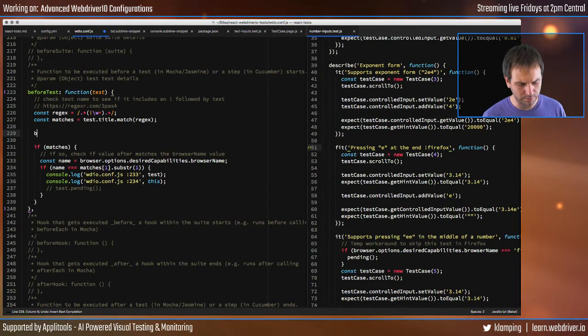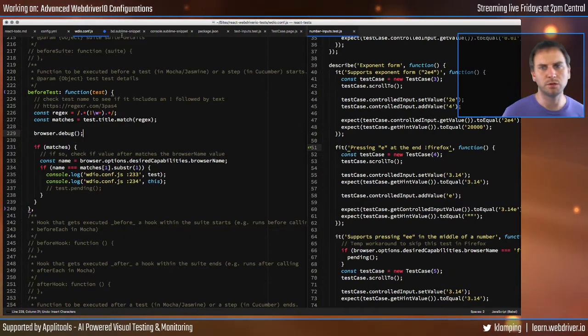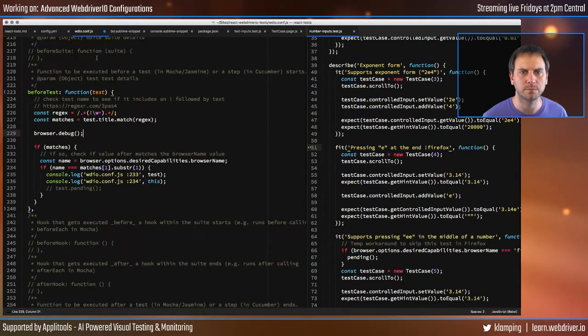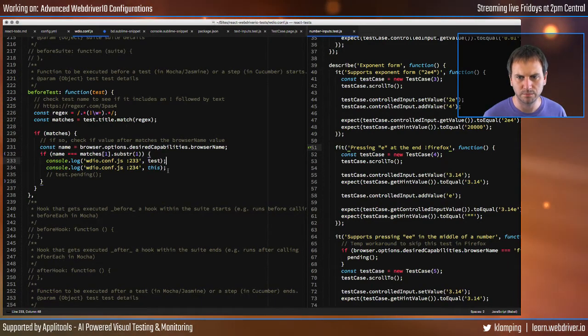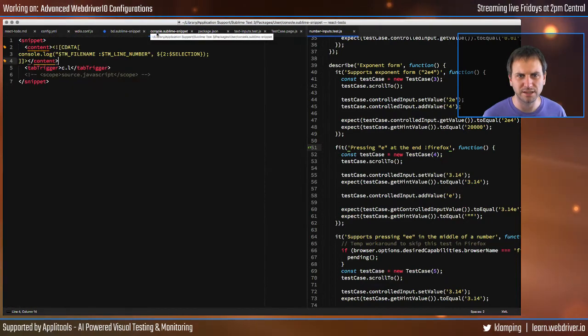Debug. Oh, that was DB. BD. Browser debug. Okay. Or Command-Shift-B. Cool. I got this browser debug set up. I'm going to use that pretty often. So thanks for asking, because that helps me a lot. So yeah, that's the console snippet.